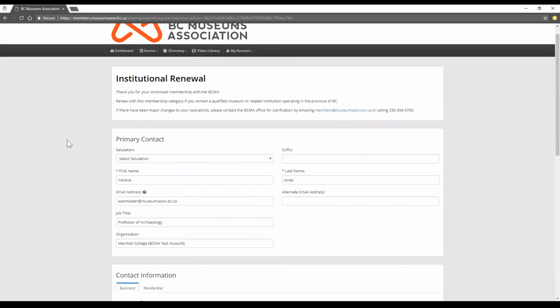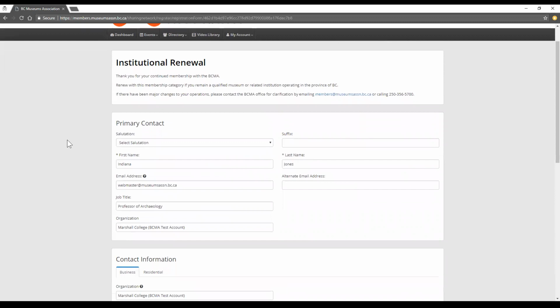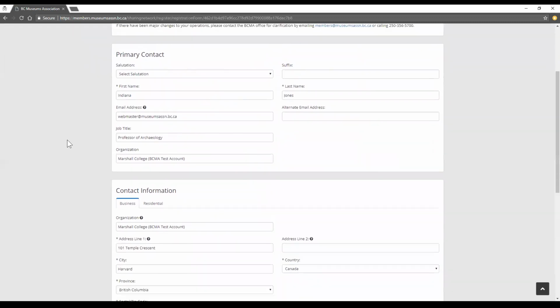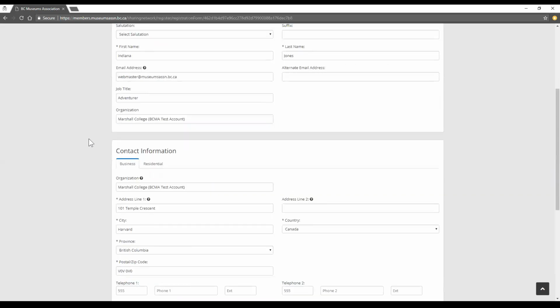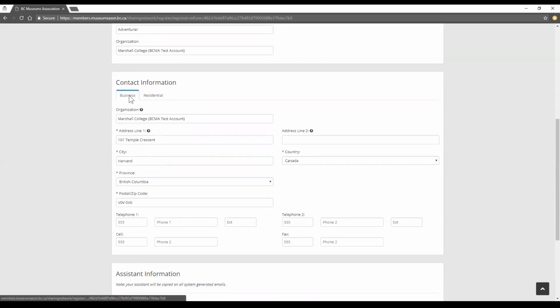So it takes me right to the one that I need to do, and I can fill in all my information. Just make sure it's all correct. Maybe my title has changed. I am now an adventurer. I can change that. I can also update my contact information.